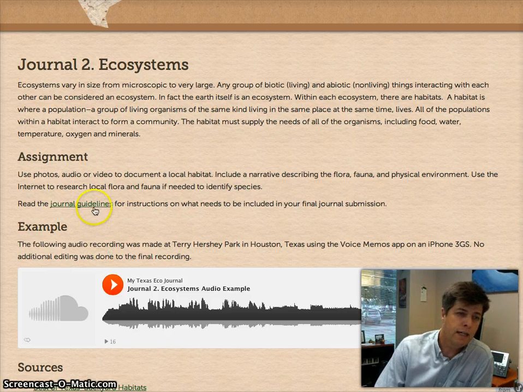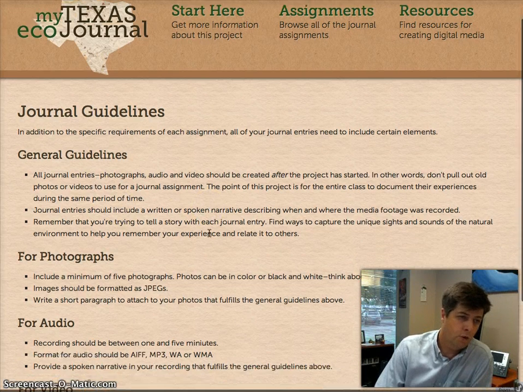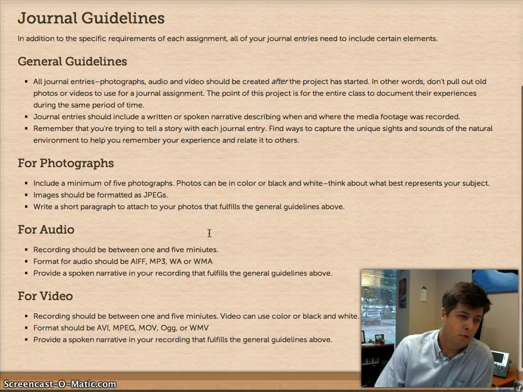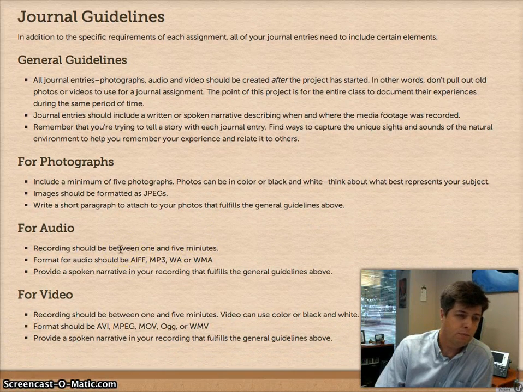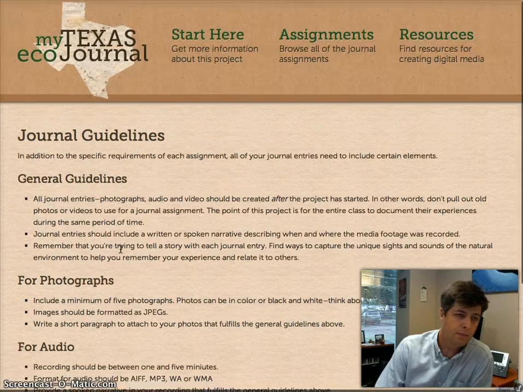More specific guidelines can be found under the journal guidelines that are linked on every assignment. These provide general guidelines for all journal entries, and then more specific guidelines for the audio, photograph, or video type of submission. So make sure that you read through those and understand them.